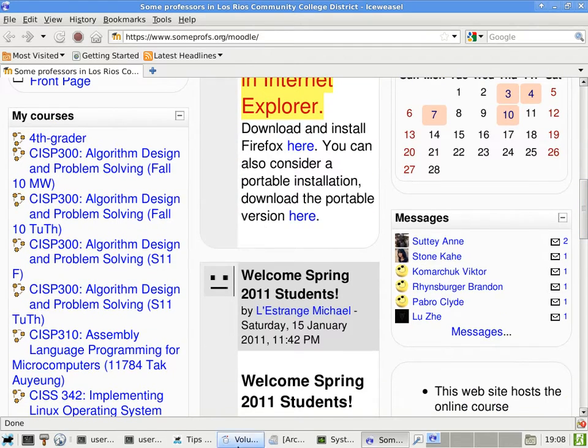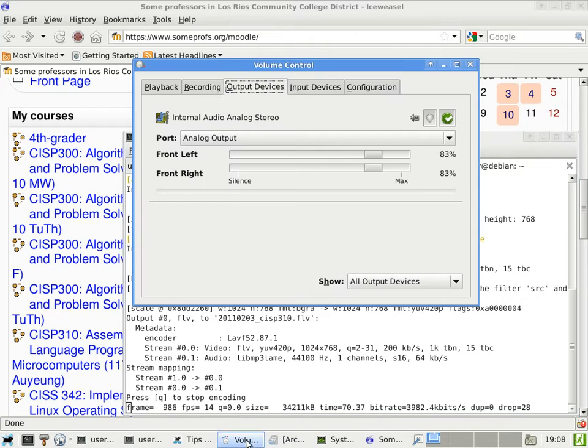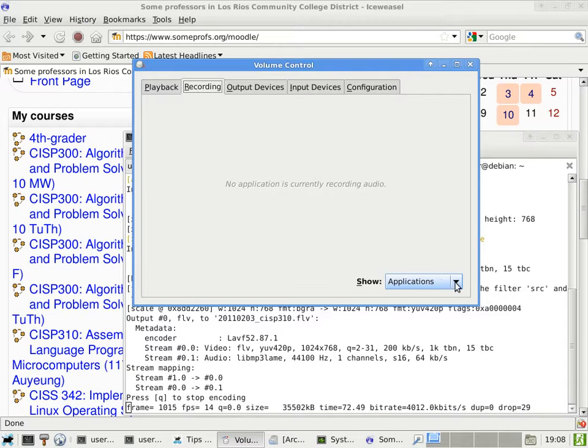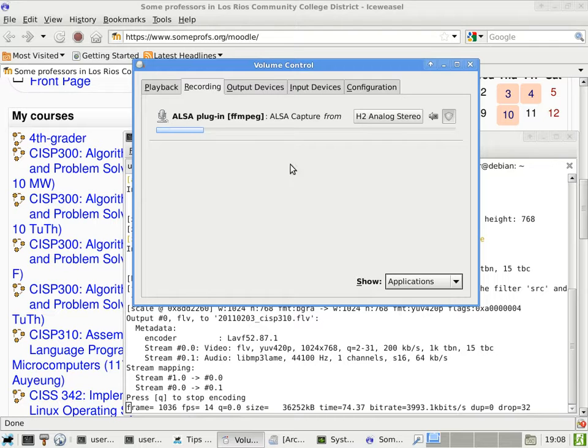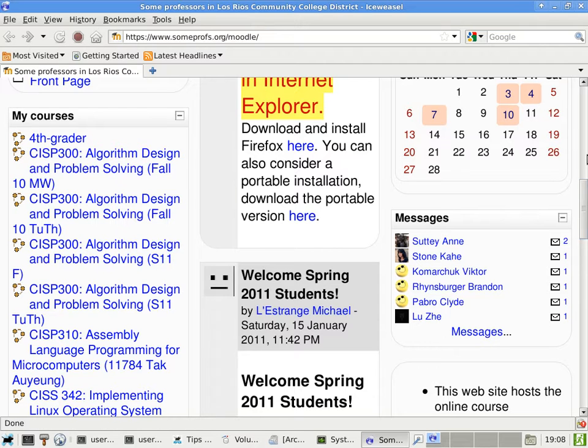All right. So let me check a few things. The recorder is recording, and I want to make sure it is recording from the right channel, because sometimes it does not. Okay, this is good. Everything checks out. All right, so we'll go back to Moodle first.